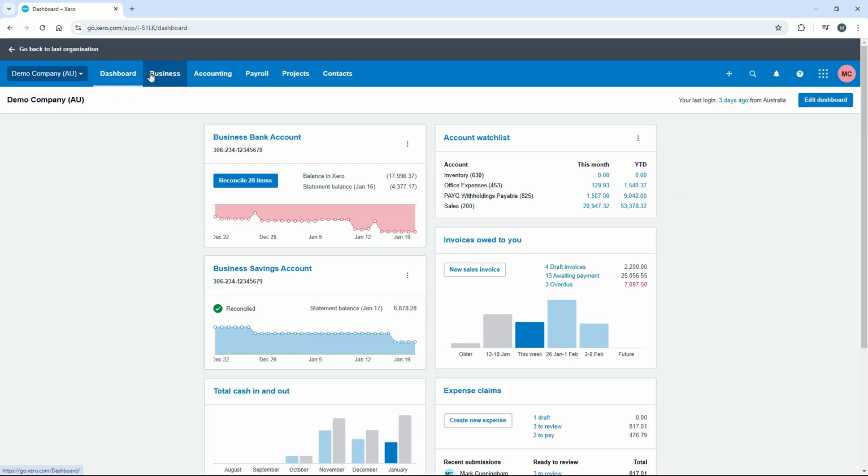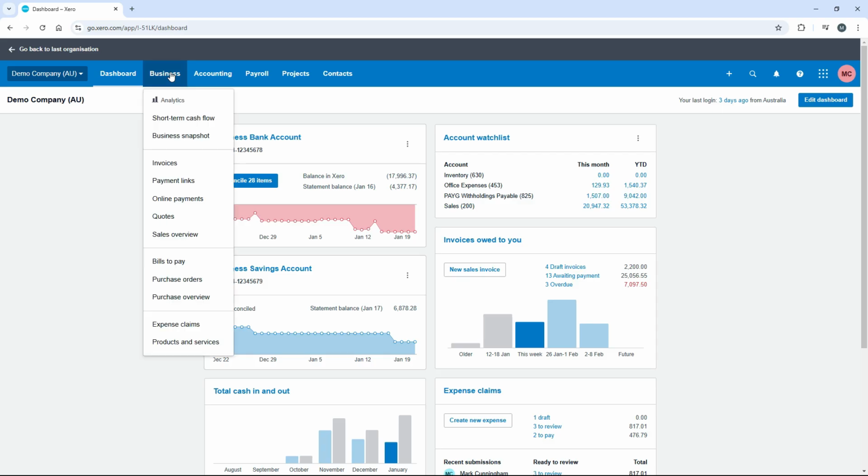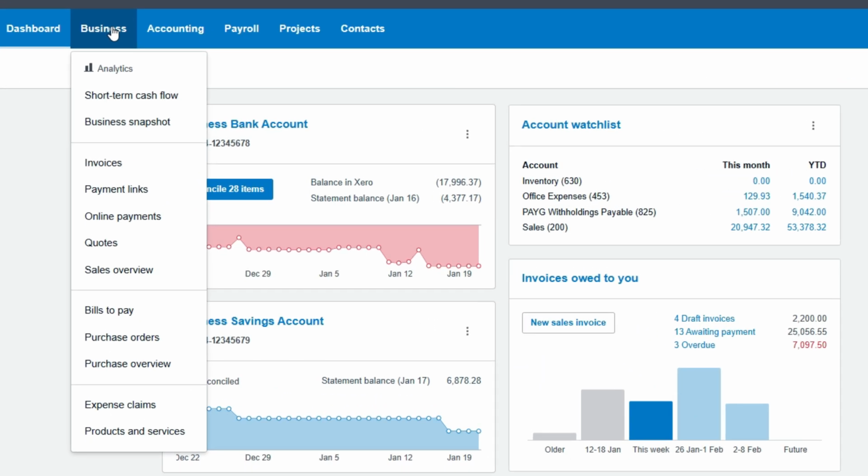And along the top here, there's a bunch of different drop-down menus. So this is the business menu where you've got mostly some links to the invoices and bills area. So if you want to create a new invoice or create a new quote or add a new bill or create a purchase order, this is where you go. There's also links to expense claims if you've got that with your Xero subscription, and products and services, which is inventory.